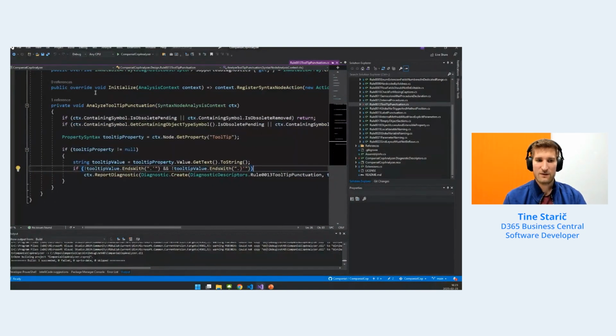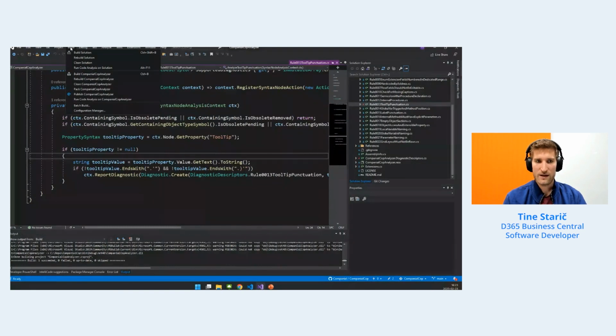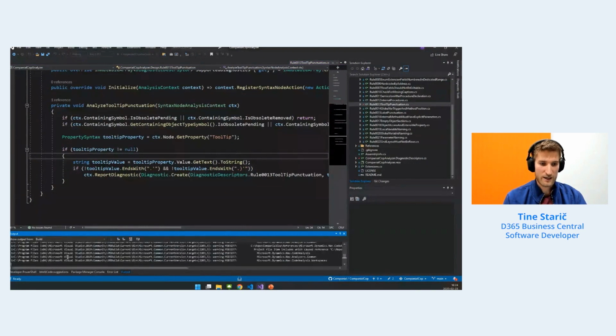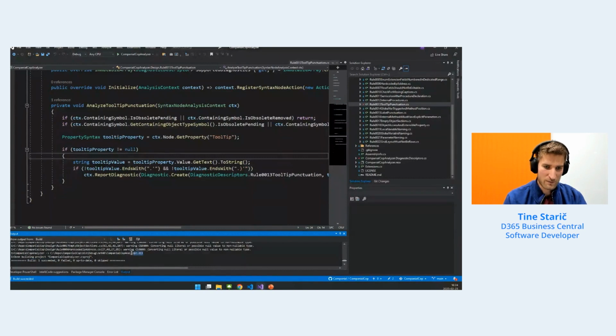Once you have created your condition, and the condition is met that you would like to raise a warning, all you have to do is build the solution. You do that by going under build and build solution. And it should be done. Yep, build succeeded.